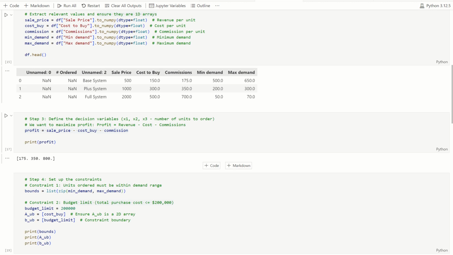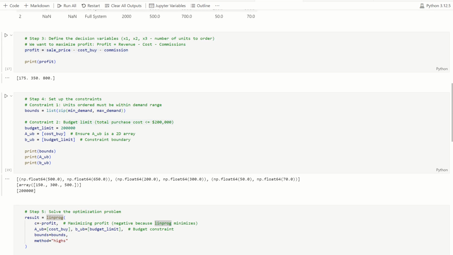Then step 3, we just define the decision variables, and we want to maximize the profit. So we do this equation, which is profit equals revenue minus cost minus commissions, and we print the profit. So that is the answer for that part.